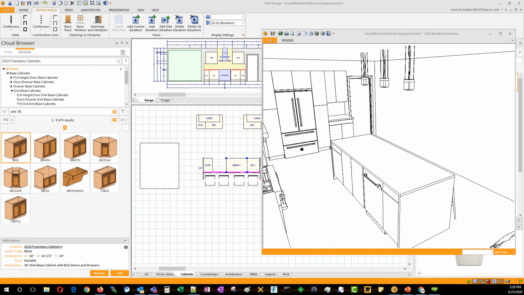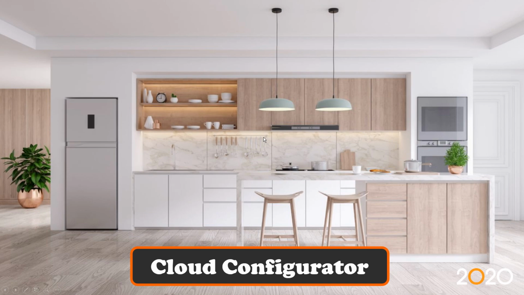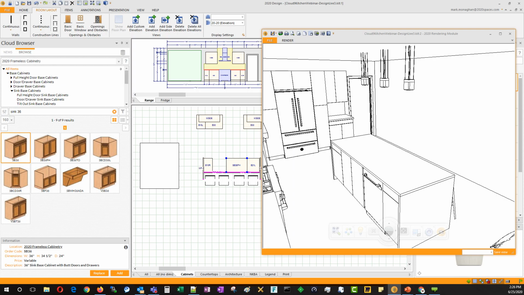We are now going to have a look at the cloud configurator in the same kitchen that we were just in. Awesome. Thanks, Mark. Maybe just one question from one of the users here.